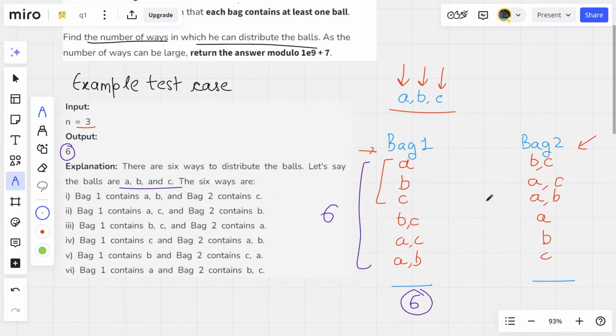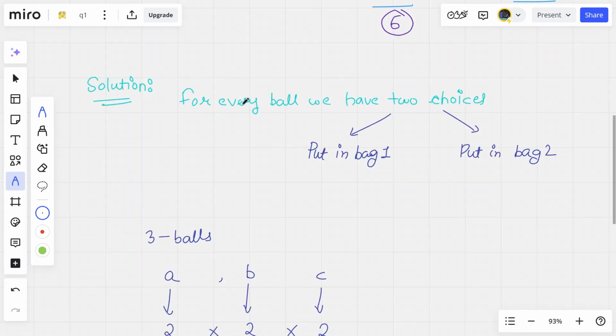Now let's move to the solution part, how we can proceed with the solution. Basically, for every ball, we will have two choices. What will be the first choice? The first choice is that I can put that ball into my bag one, and the second choice is that I can put that ball in my bag two. So for every ball, I will have two choices.